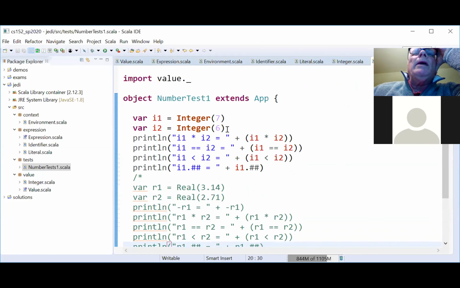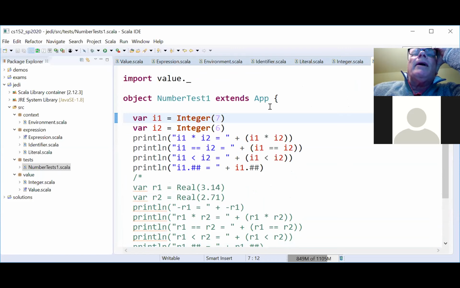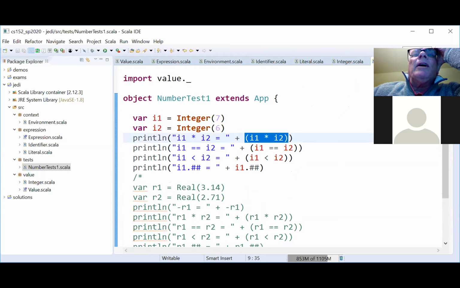So here I'm creating two Jedi integers, I1 and I2. I1 is, and again, you don't need new here because integer is a case class. So integer 7, integer 6, and now check this out. Here is infix multiplication, I1 times I2. That's calling that star operator. This is calling the equals operator. This is calling the compare to operator. And then this is calling the hash code function.